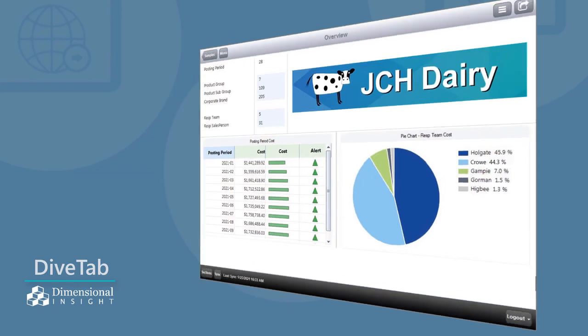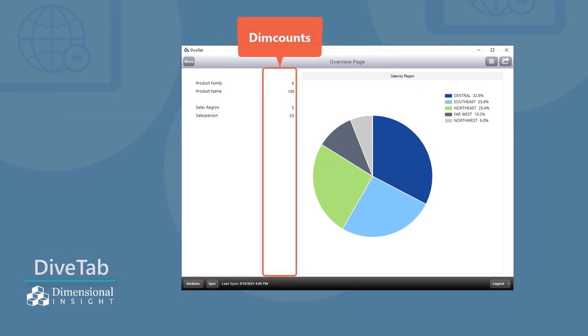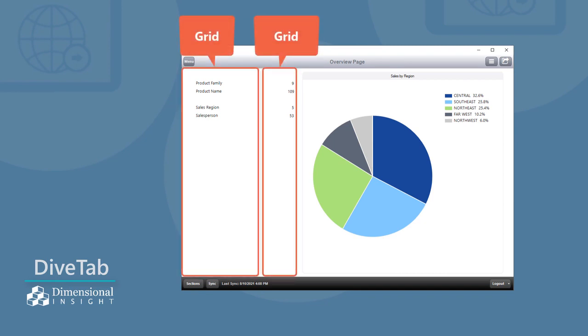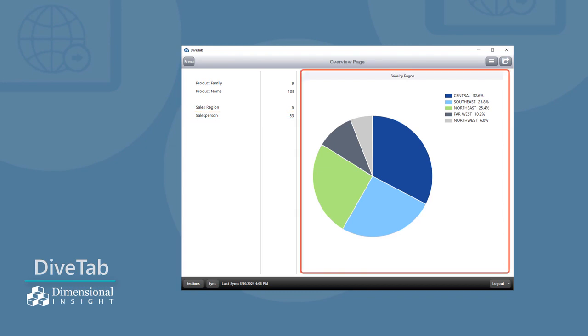charts. In this video, we'll learn how to create a simple overview page that includes a set of labels and values and a pie chart. On the far left are labels for 4 different dimensions. Next to the labels is a column of numbers, the dim counts for those dimensions. These 2 vertical areas are called grids. Together, the 2 grids show that our dairy business includes 9 product families, 109 different products, 5 sales regions, and 53 sales people. The pie chart shows the total sales broken down by sales region.